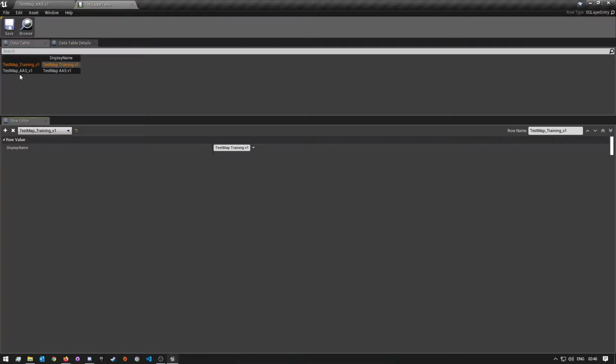And so after you've done that, obviously you won't have a second layer here in your data table. Or if you do, then all you're going to do is just click on this plus icon, so it creates a new row. Now, because I already have mine here, what you want to do is, after you've clicked that plus icon and selected it, the row name needs to be your map name underscore AAS underscore V1. Now, you don't necessarily have to have the V1 after it, but I just added it because this is my first version of my AAS.